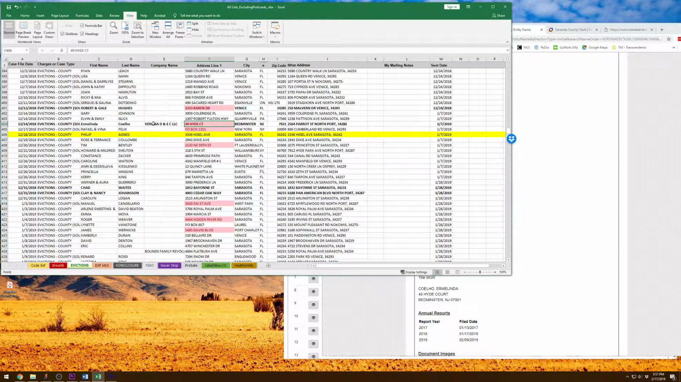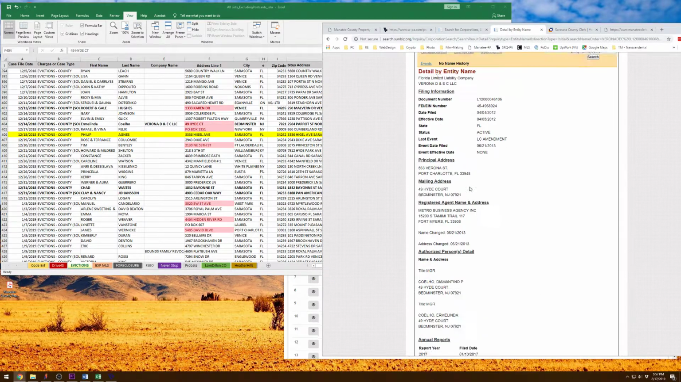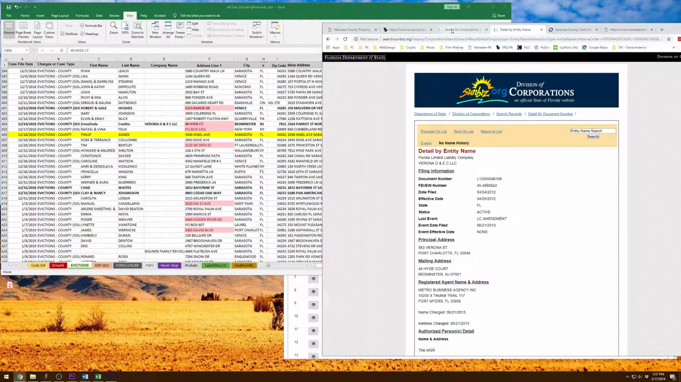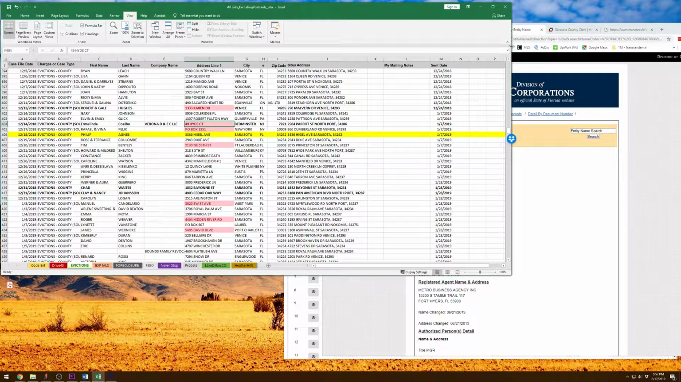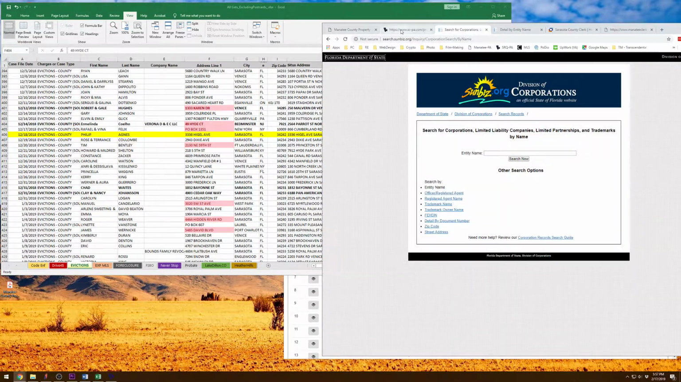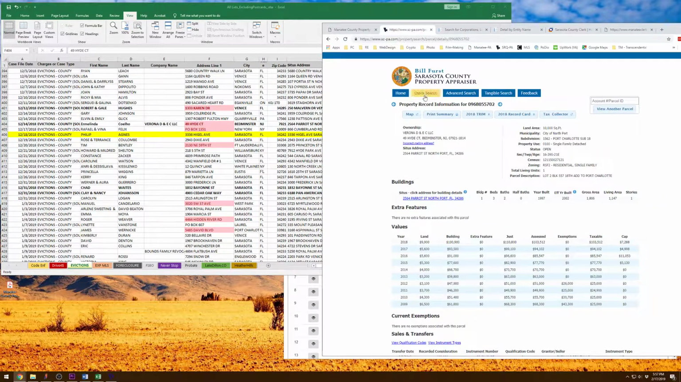And we already have that address. And that is how we search for LLCs. So what I will do next is I'm going to come back over to the Sarasota County Property Appraiser site.